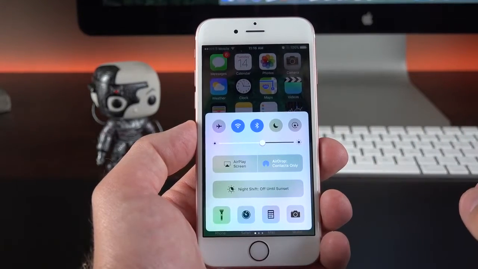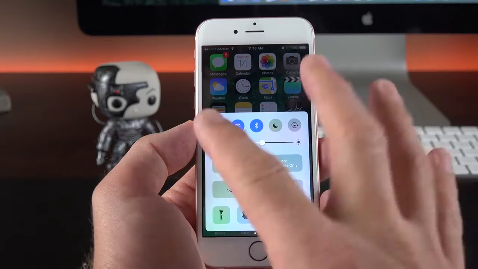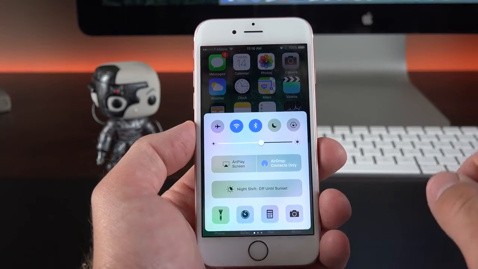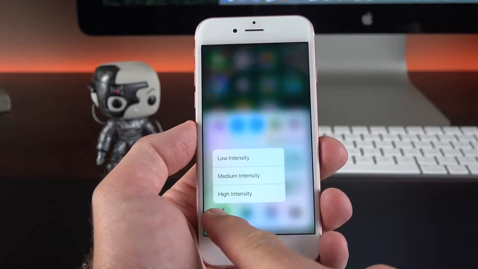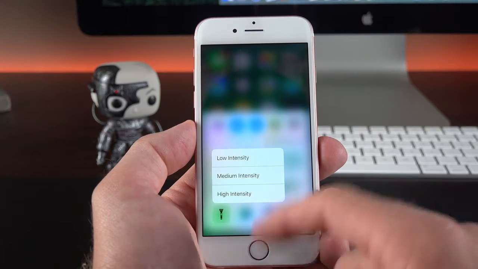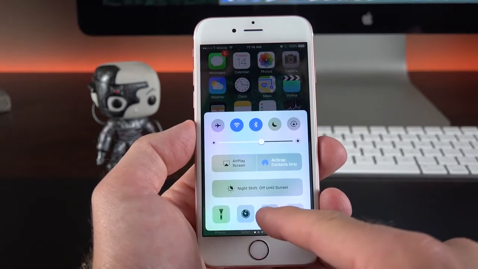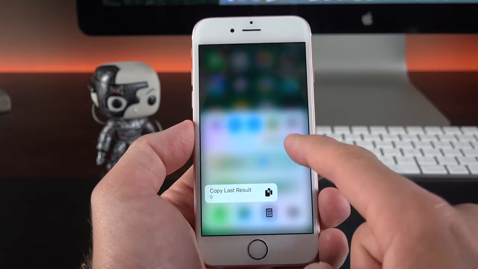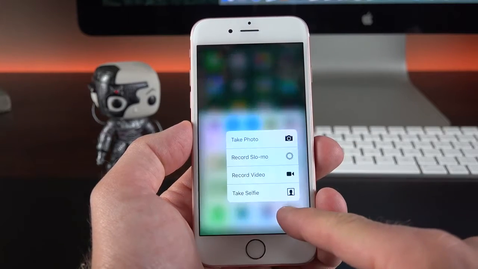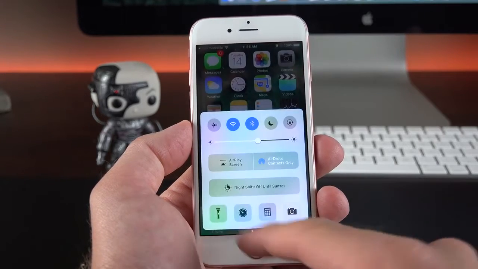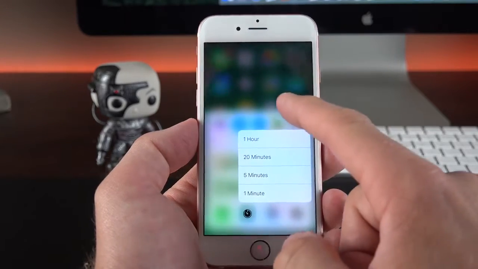Now that's not the only place you can find widgets. You'll also find them in the redesigned Control Center. The Control Center layout looks pretty familiar, just a little bit different, but we also have 3D Touch on some of these items, like the flashlight. So if you want to change the intensity of the flashlight, or if you want to copy the last result calculated in the calculator app, or you also have 3D Touch options for the camera app. We also have some 3D Touch options for the timer.